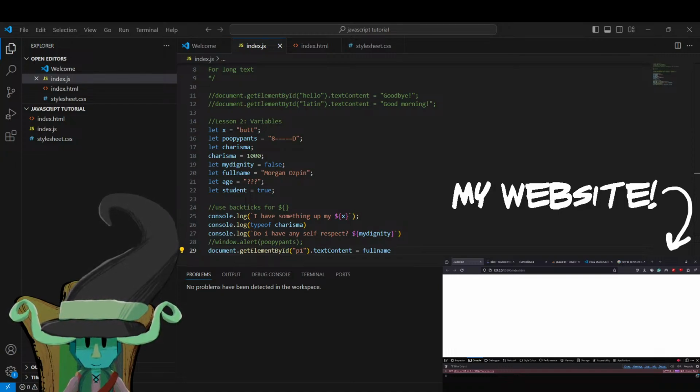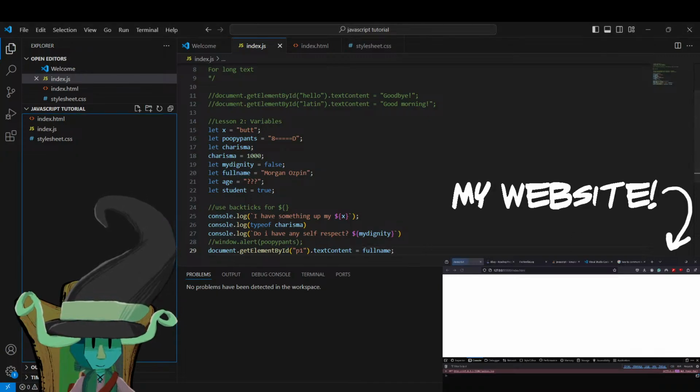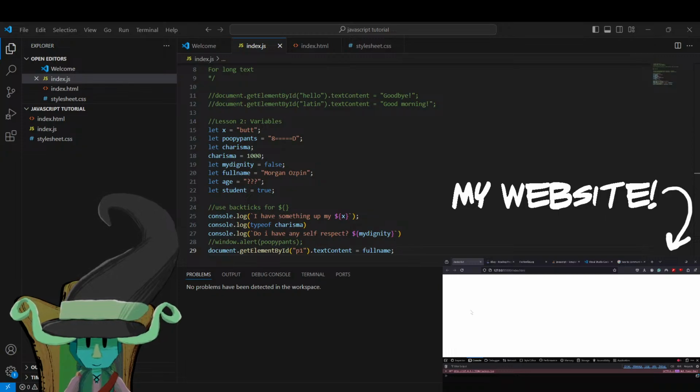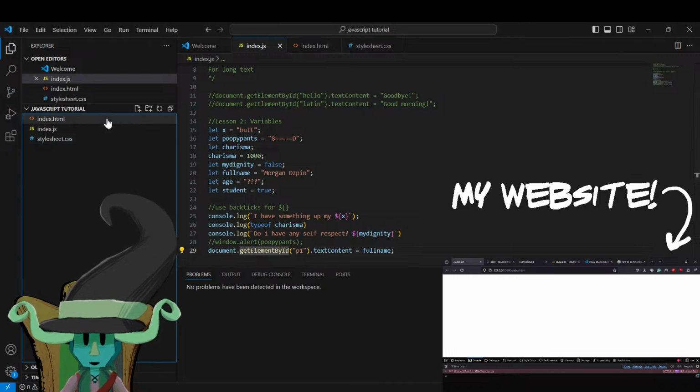Let's do this with P2. I'm going to zoom out a little bit. P2 dot text content equals age. It says that I'm 25. And then P3. Let's display is student. False. I am not a student, but you might be though. That might be true. Why is it not working this time?